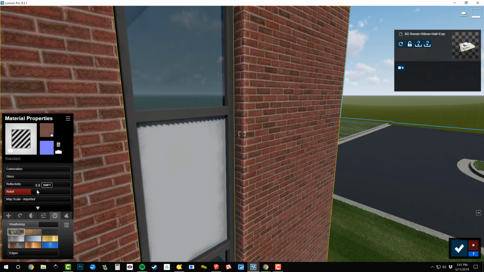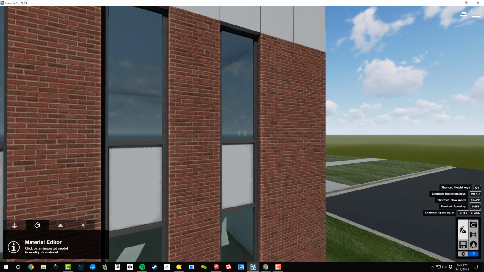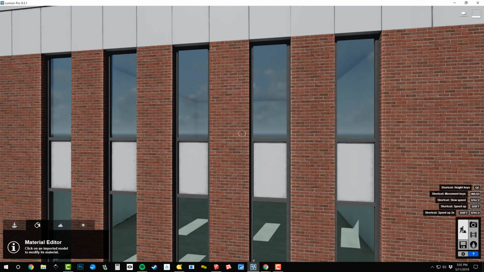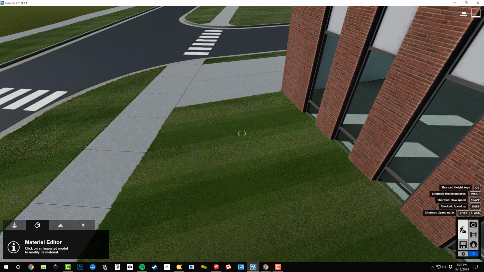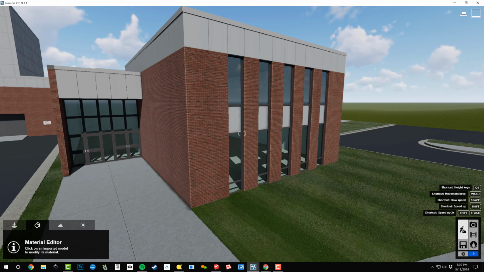I might also round out my edges on my brick. I didn't do that. So there we go. All right, then I'm going to click on Save Changes. It's smart to do that often, to save your changes so you don't lose the work that you're doing. So we've got our glass, our grass, our concrete, all of these guys in good shape.